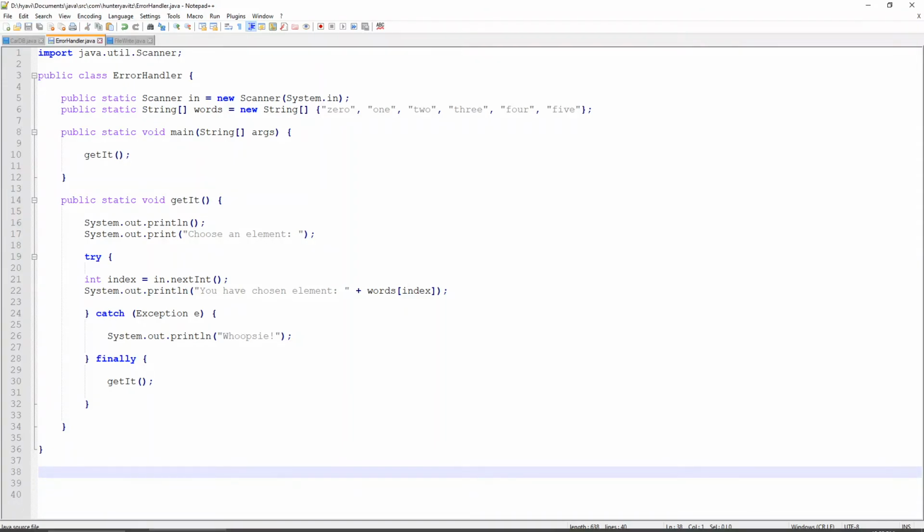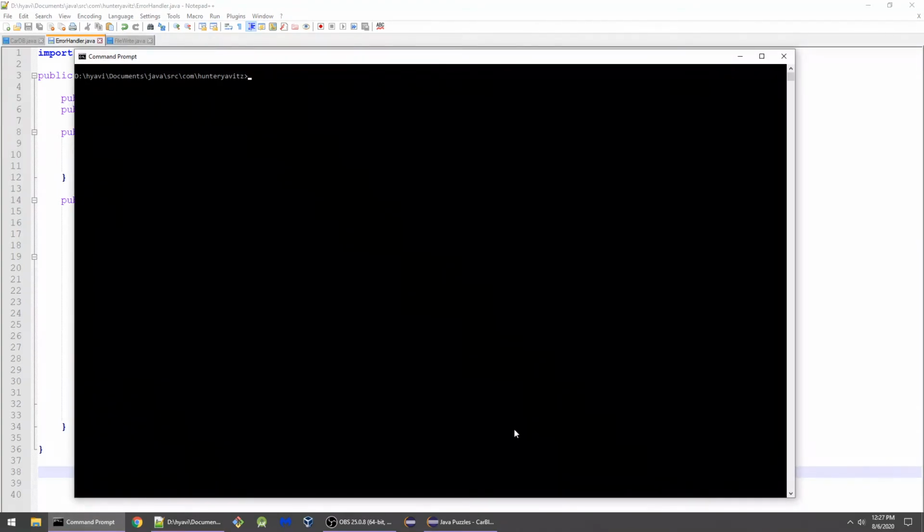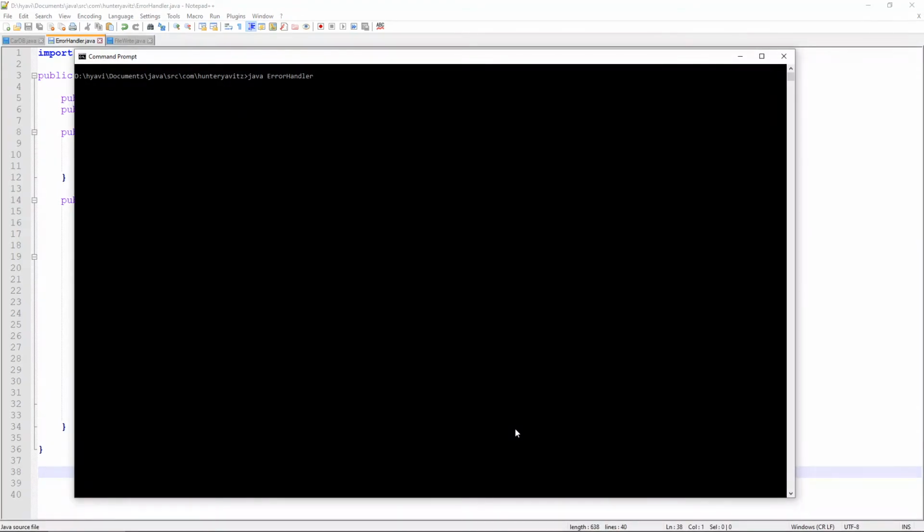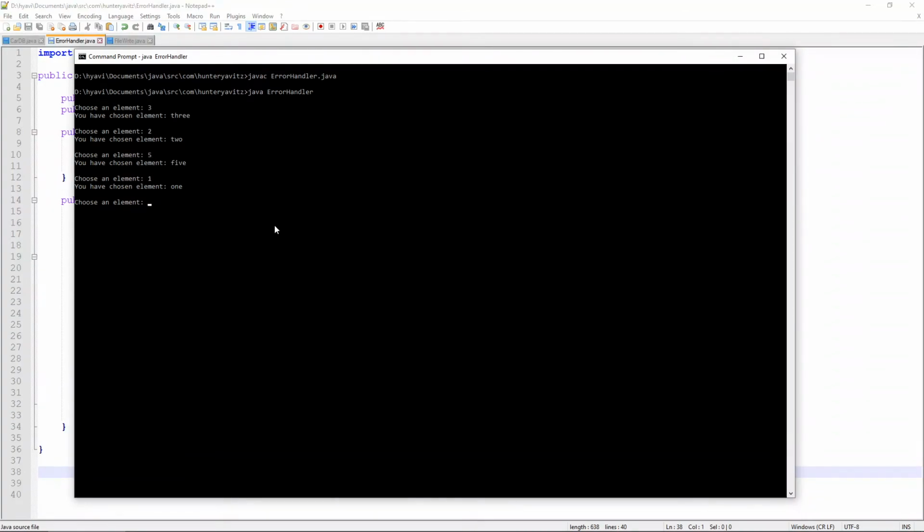Let's go ahead and save that, and we're going to try running that. We'll recompile. It looks good, and then we'll run it. So now it's asking us to choose an element. Okay, 3, that's good. And because of the finally block, whether or not the error happens, it's calling the getIt method one more time. And so now we're in this nice little loop. There's element 2, there's element 5, there's element 1.